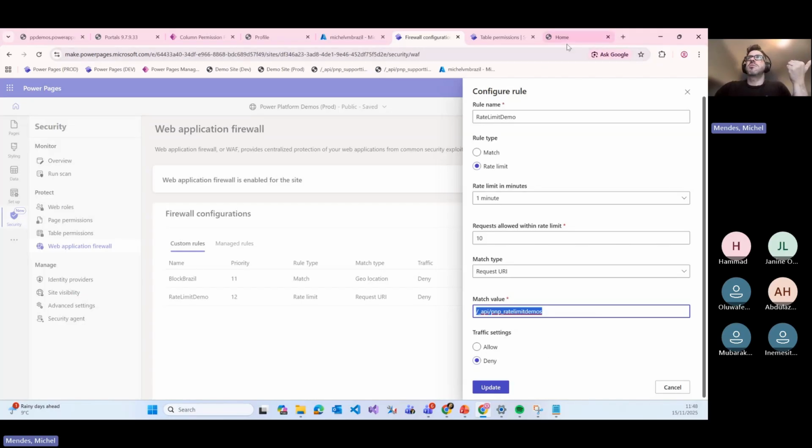So in this case, I have two tables configured. I have one where I allow unlimited requests, and the other one where I don't allow them. I'll show you the difference here. Just a second.